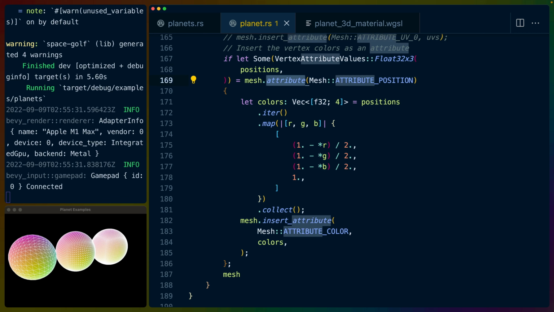So we look on the mesh for the attribute position, which we just set so we know is there. If those vertex attribute values are a vec3 of f32s, which they are, then we get this positions. We can iterate over that and get each of the f32s for the x, y, and z coordinates, and we turn those into r, g, and b values. So in this case, the position attributes are something between -1 and 1.